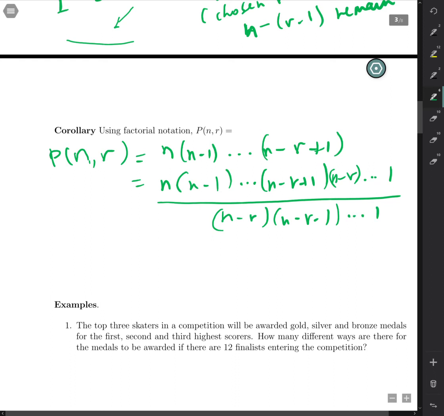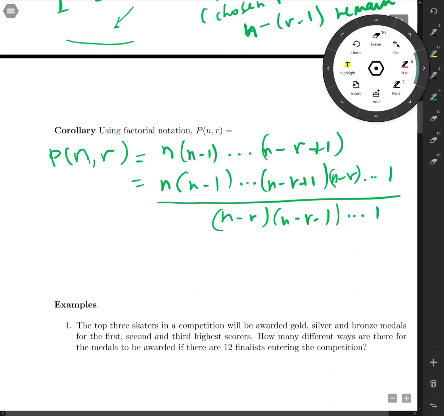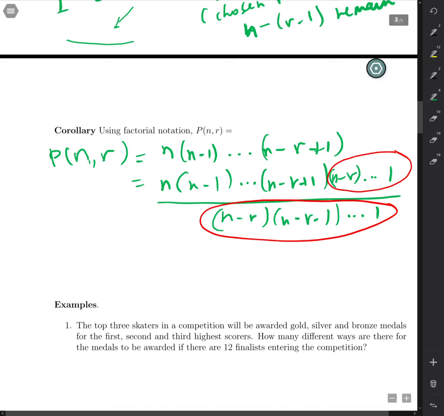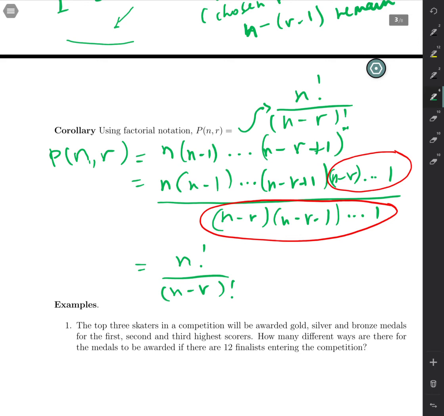So I chose to do this by multiplying by this and dividing by the self-same thing. So I haven't changed it, but it's convenient because now the top looks like n factorial and the bottom looks like (n minus r) factorial. So that's an expression for this. This is n factorial over (n minus r) factorial. That is the number of r-permutations of n things, the number, if you like, of r-strings, or strings of length r, chosen from among n distinct things without repetition.